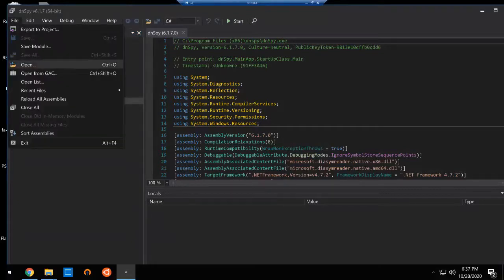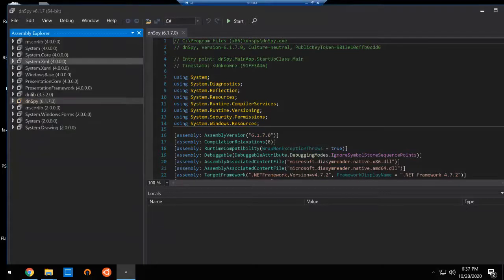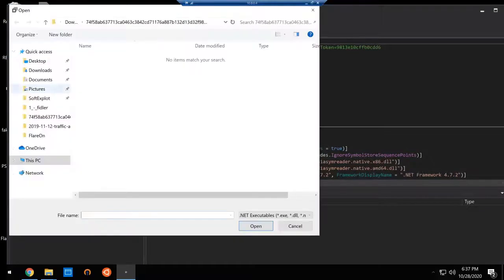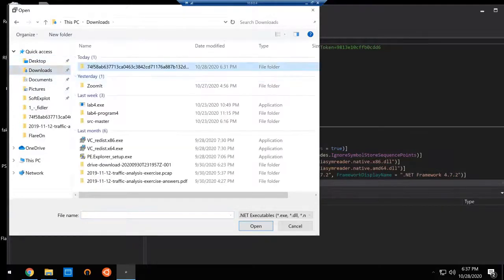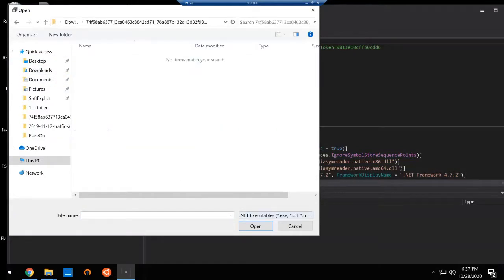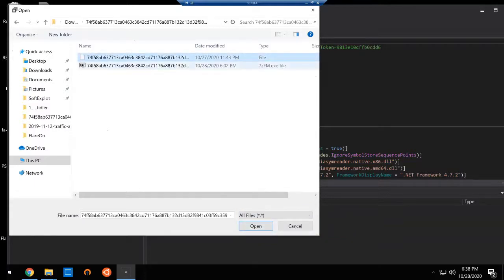So what you'll do is you go open, or you can do Control O. Either one is going to take you to the same thing. Go to your downloads, and because the extension is missing on the binary, so you don't accidentally double click it and deploy malware to your analysis environment. You're just going to do all files, and then again, just do the one at the top, not the 7zip.exe.